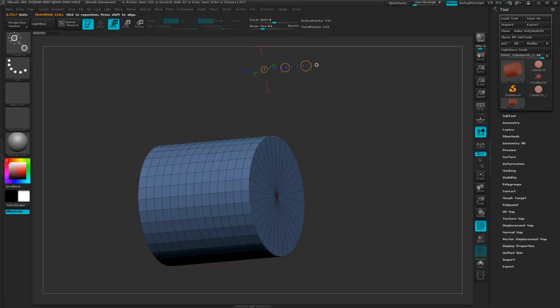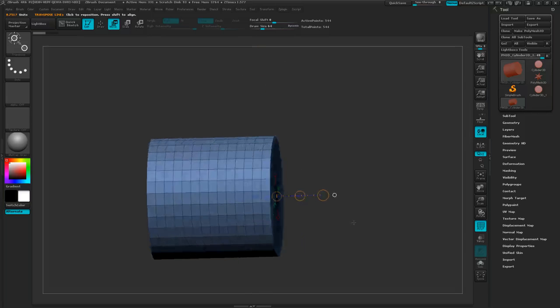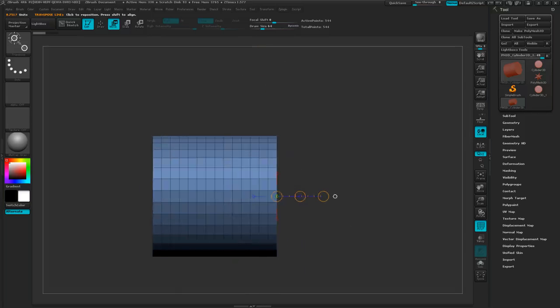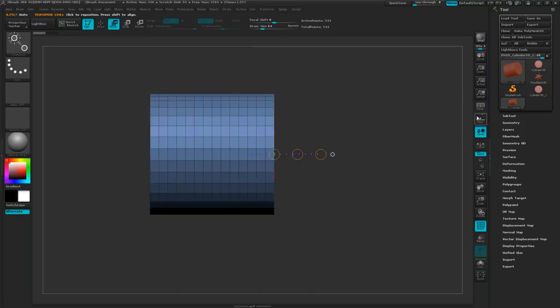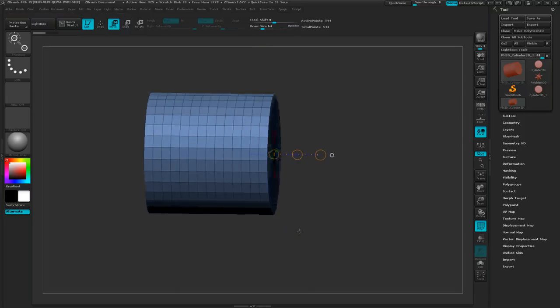I'm just going to click here and then snap, and your orthographic views are very helpful for this, so try not to be in perspective mode when you use the tool. That's where I found the best results.